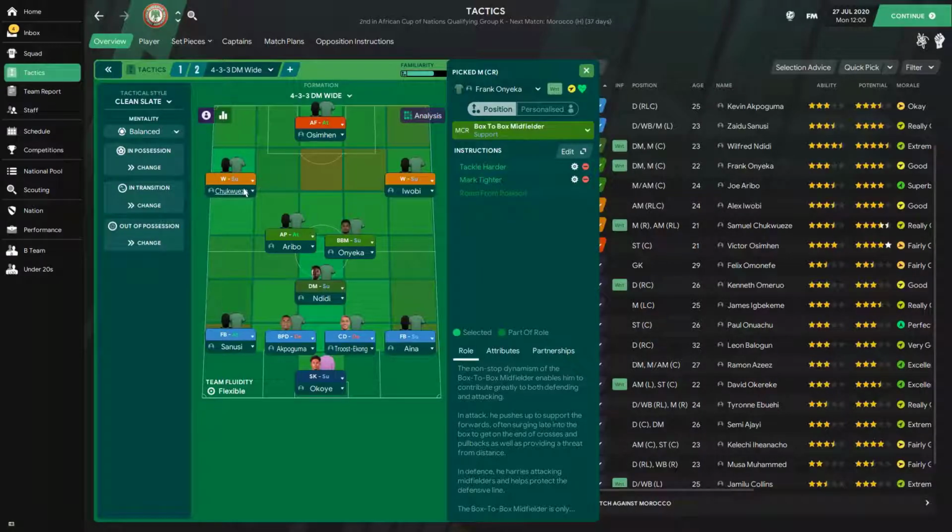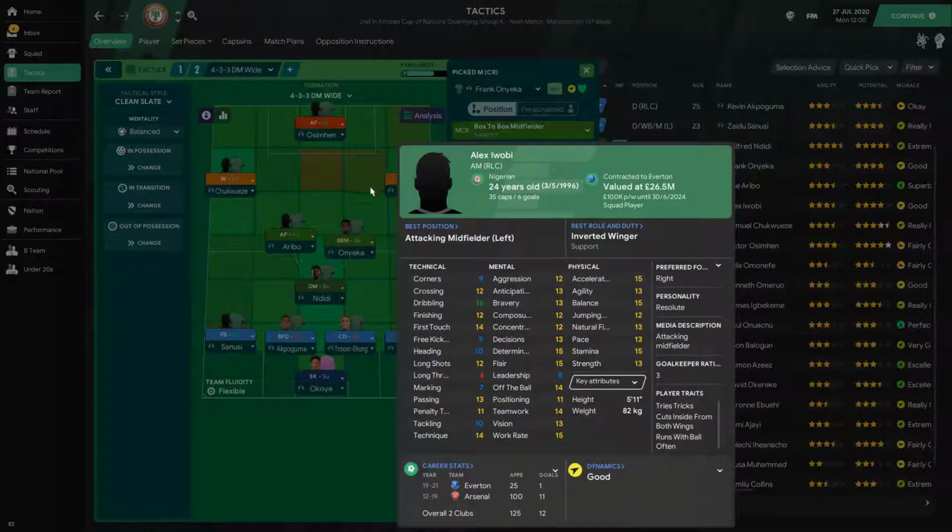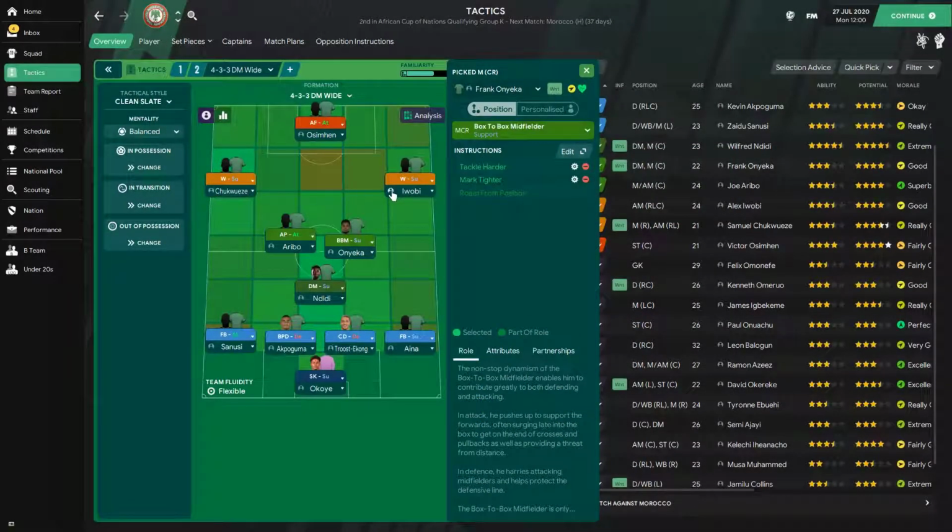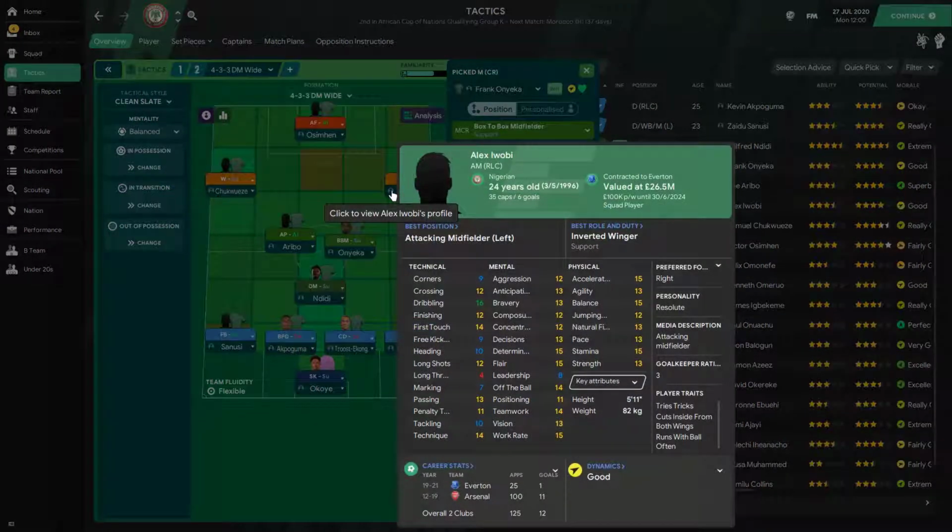Moving into the attack now, just by looking at it, I can tell Chukwueze and Iwobi are on the wrong side of where they're supposed to be. I prefer Chukwueze on the right-hand side and Iwobi on the left-hand side. But both players can still play as wingers if you need them to. If the opposition is sitting too deep and you want to stretch them out, you can play both as wingers. But Iwobi here is very suited, and also recommended, to play as an inside forward on support duty, or inverted winger on support duty.